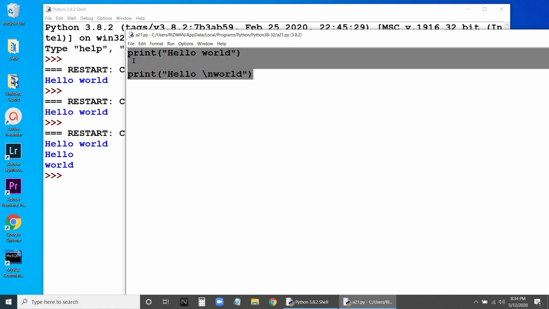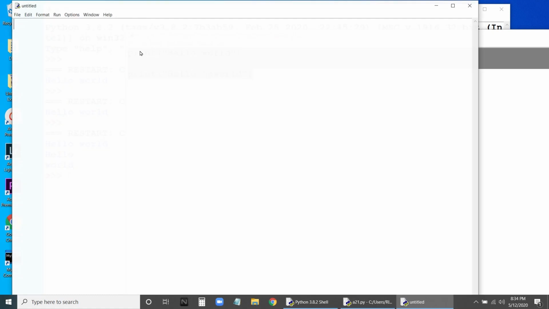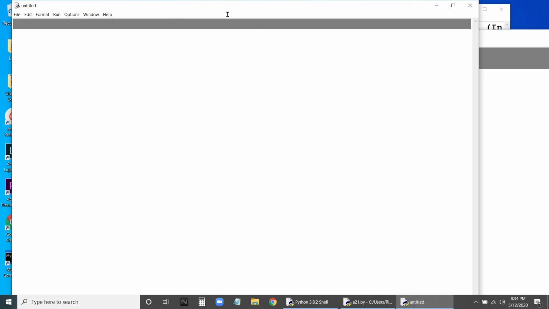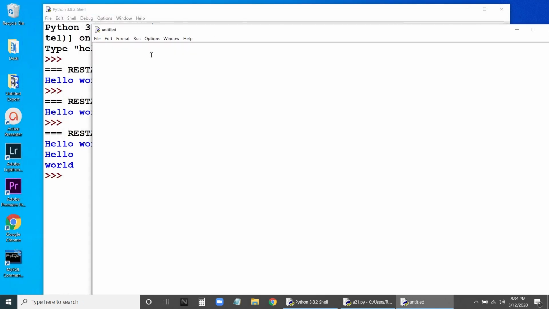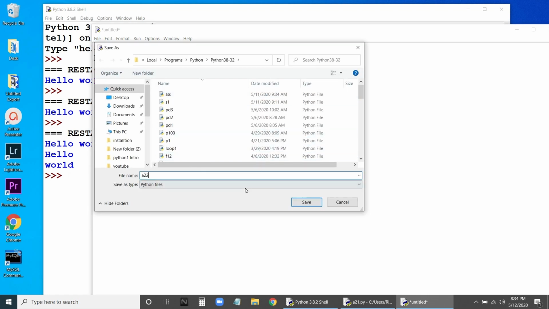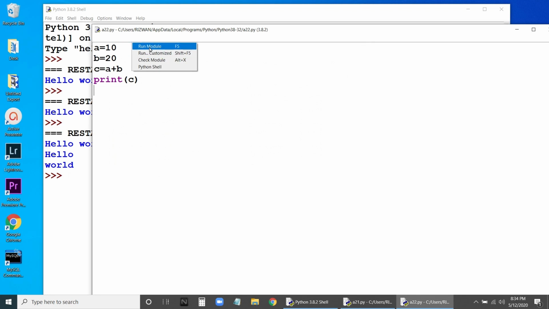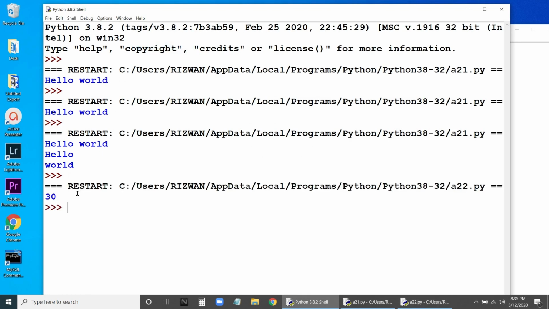Let us remove all these things, or take another new file. Fine. This is a new one here. You type it here. Let us say a is equal to 10, b is equal to 20, c is equal to a plus b, and print c. Now run it. Save it here first. File, Save. Give A22 as the file name. Save it and run it, and it will run in the shell mode.